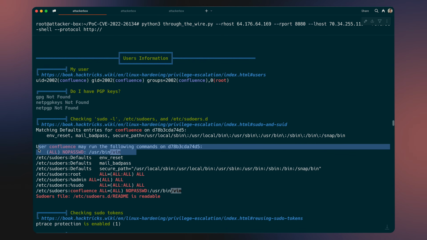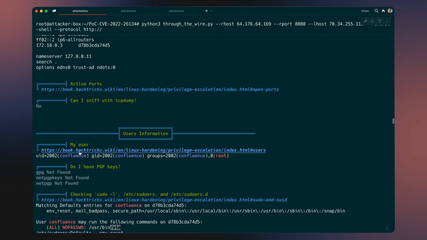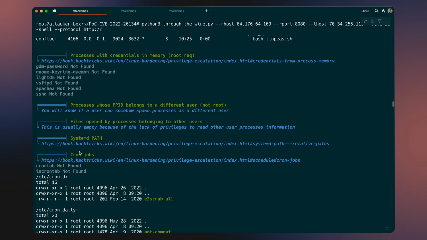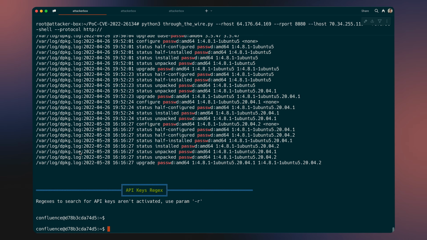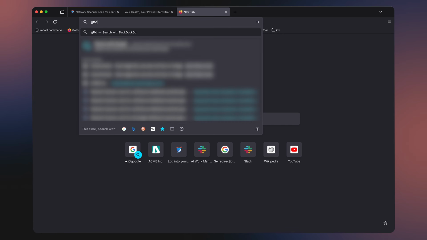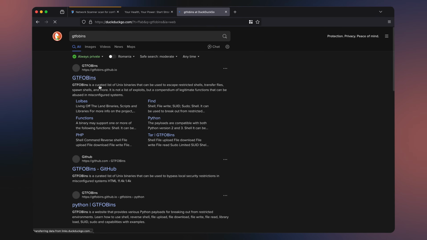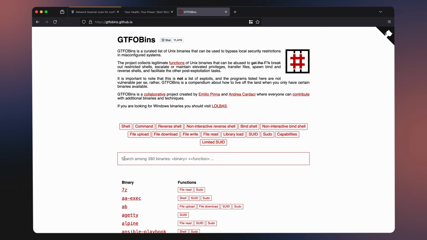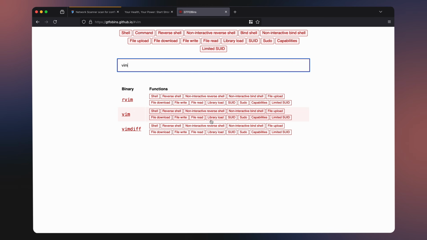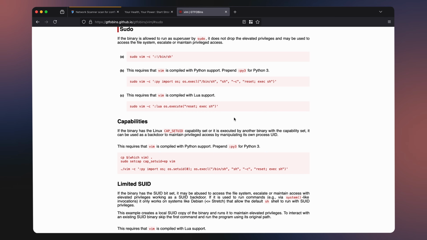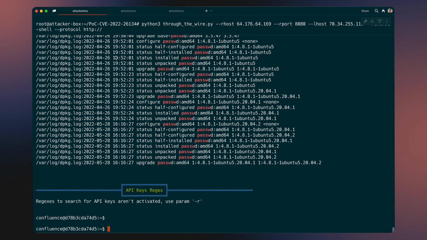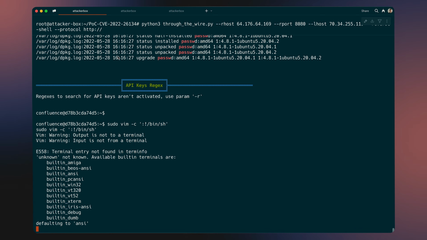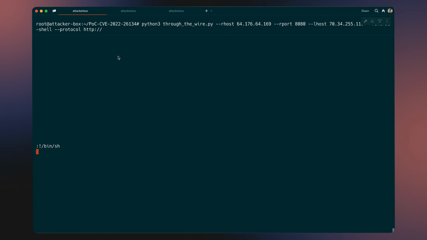We see that we can run vim as sudo without requiring any password. Vim can be abused to spawn a shell, and as we can run it as root, we can spawn a root shell. Let's do that. Now, as root, let's enumerate the machine.